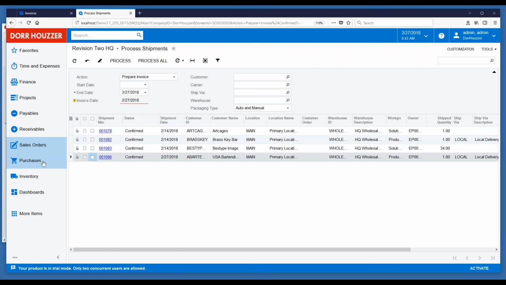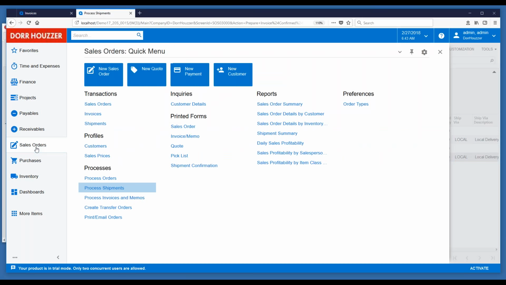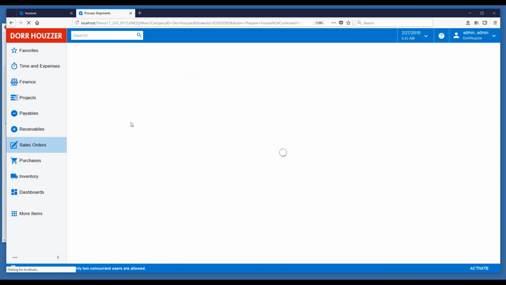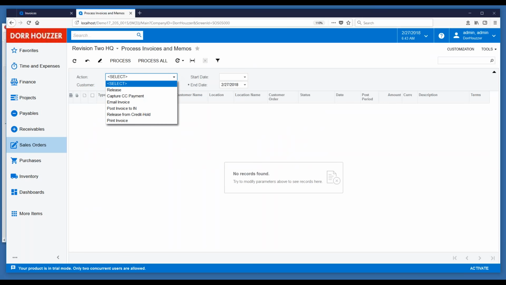And then you can use other processes, like if I go back over here under my processes section and go down to process invoice and memos, I can set it up to just automatically email my invoices, or I can queue them up to be printed. Maybe you have customers that still want their invoices printed and sent. You can queue that up.